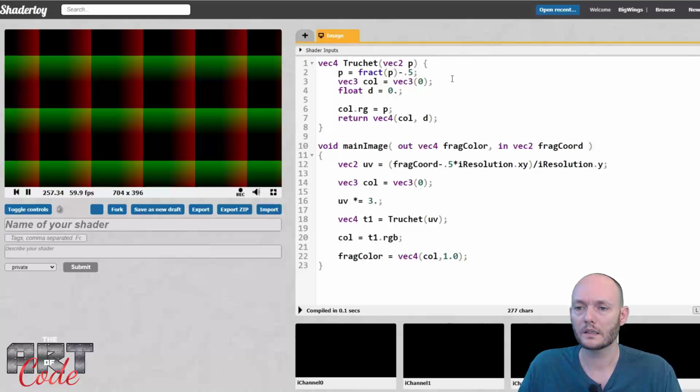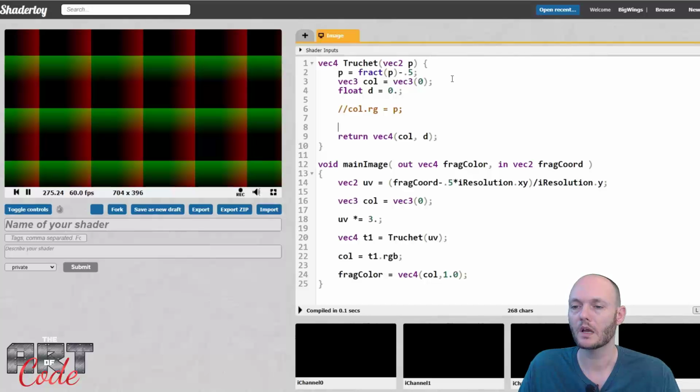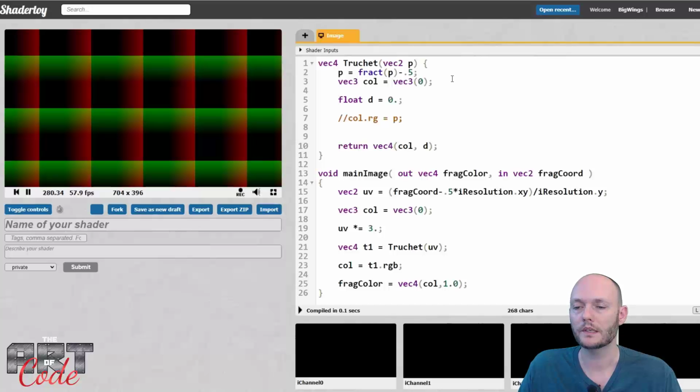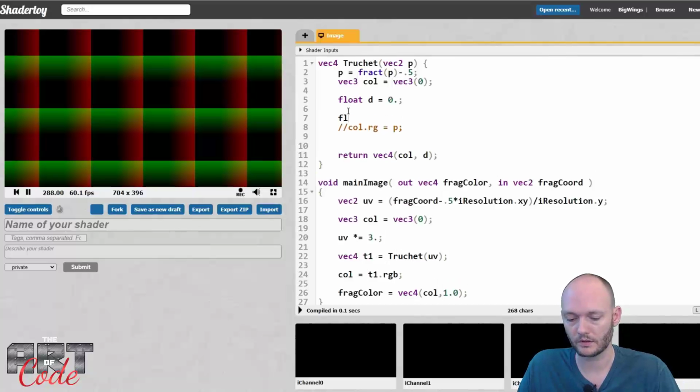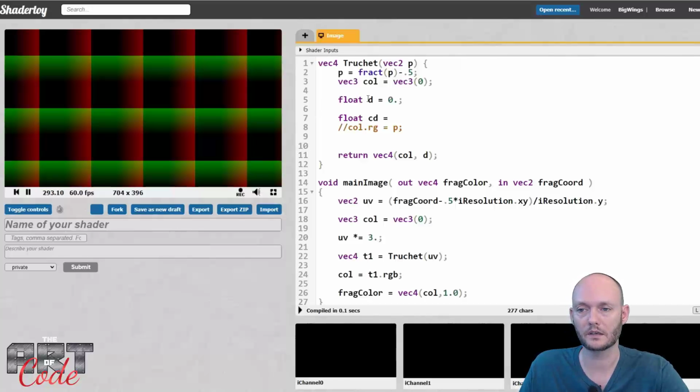Let's just use the distance for this, shall we? No, let's just use the color for this. So instead of visualizing the UV coordinates, I'm going to visualize something else. Actually, I'm going to use this D to calculate the distance to the center. Actually, no, I'm not going to do that. I'm going to call it CD for center distance, because this distance is going to be used for something else.